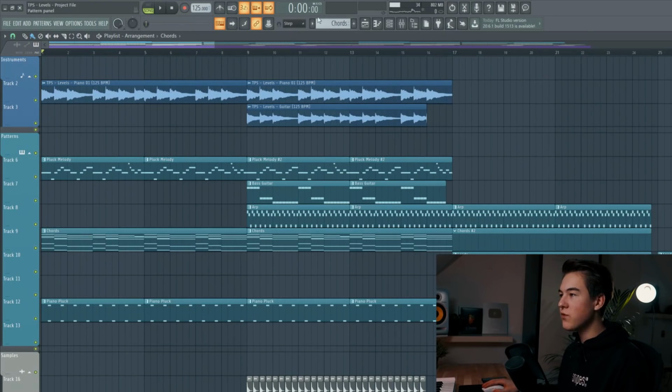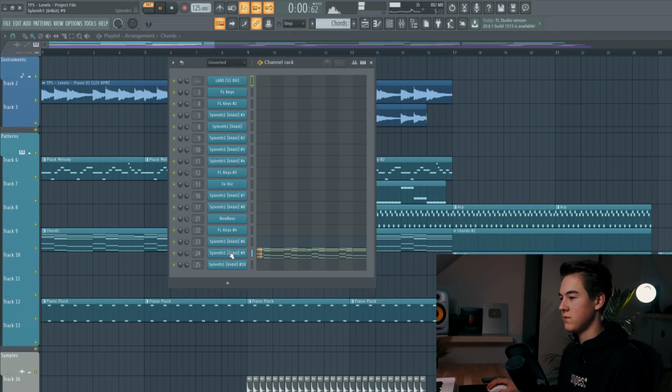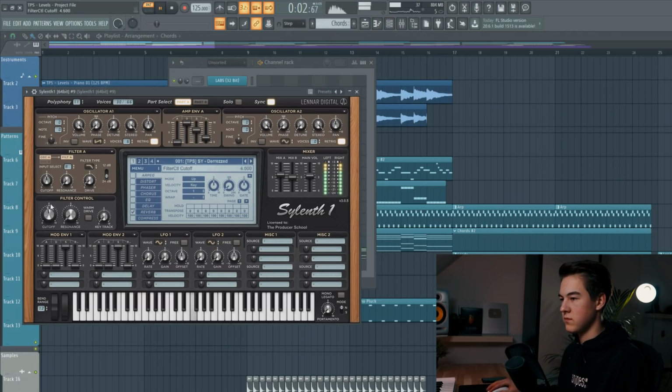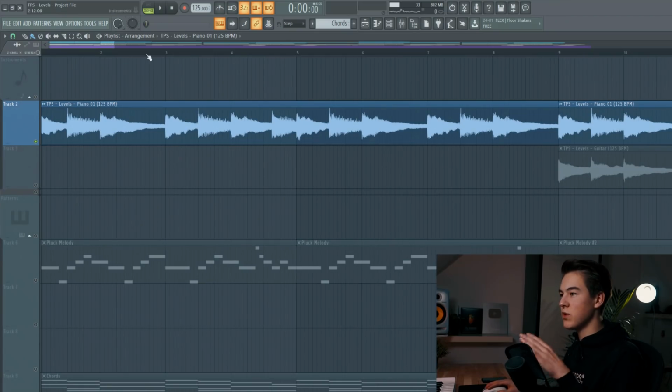And that's basically it for the drop. Let's move on to the break. And the break is also not that complicated, but I will just show you what I have in there. The first thing are these chords. Just a pretty basic filtered saw wave in Sylenth1. Then on top of that there's this really big piano.